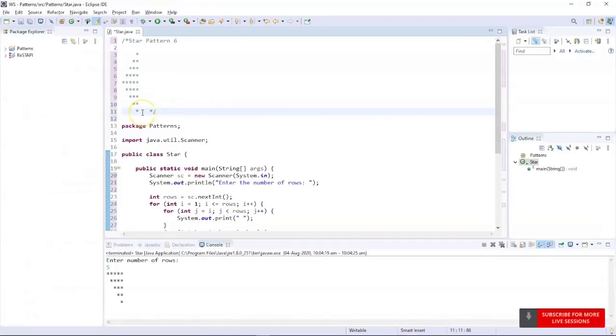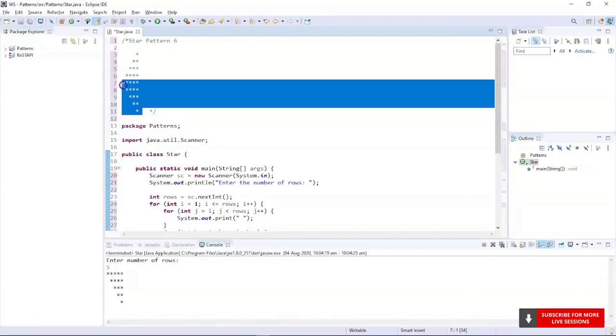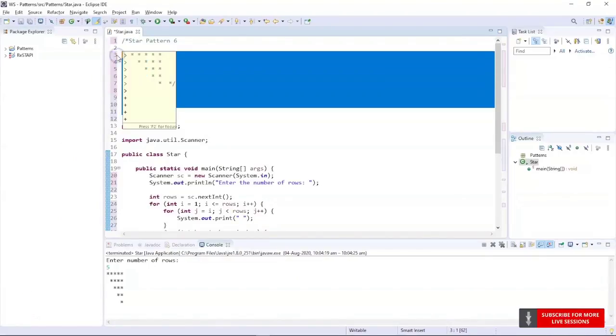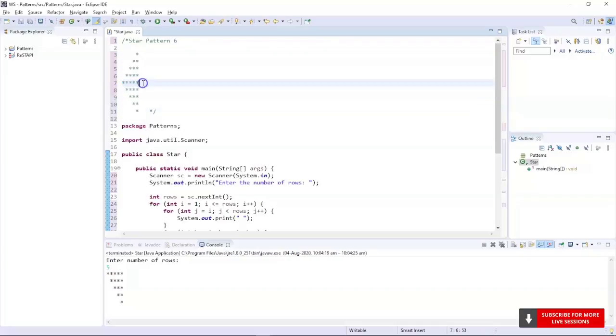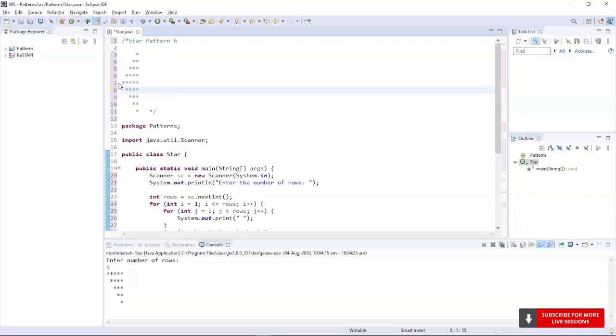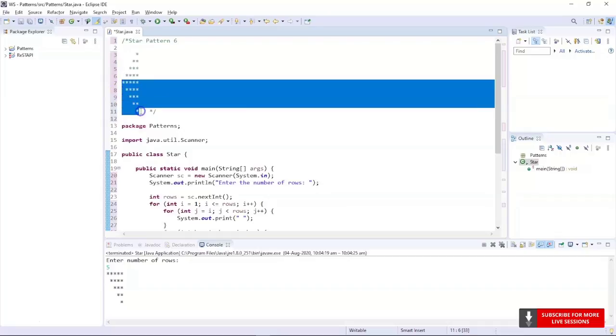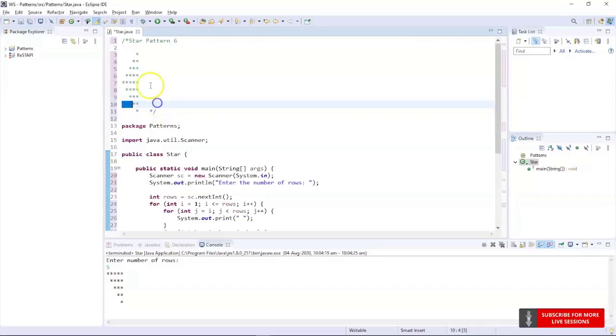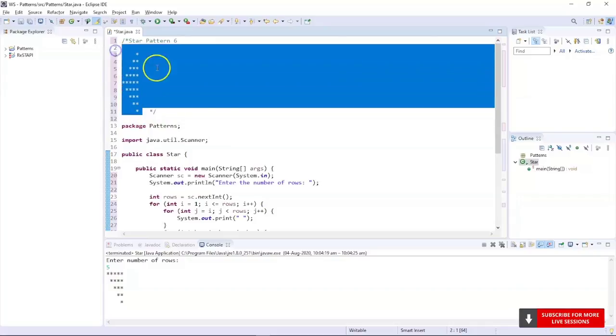Back onto Eclipse IDE. So you can find some similarities between the previous two programs and this particular program. In the previous two programs, we tried to print the first half of the pattern, and followed by that we have printed the second half of the pattern. Now we are going to just combine both the programs and print this particular arrow pattern.